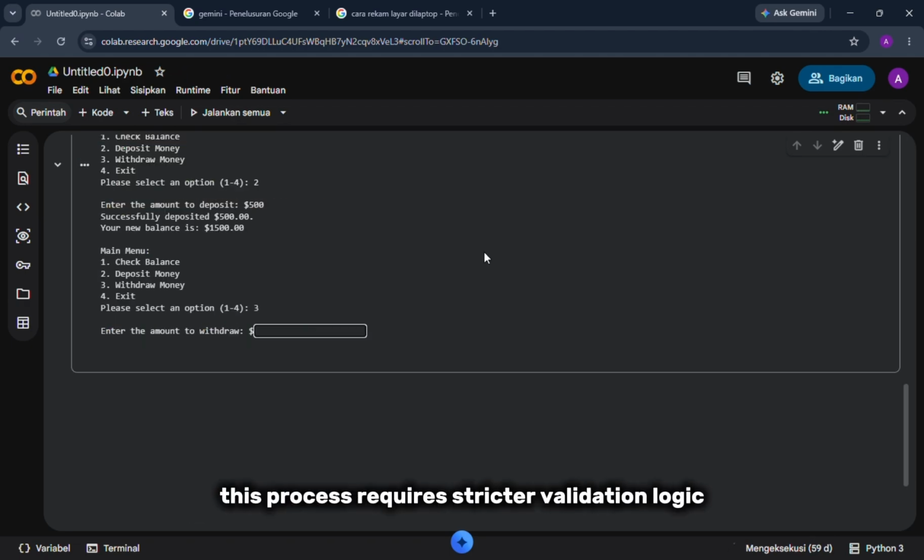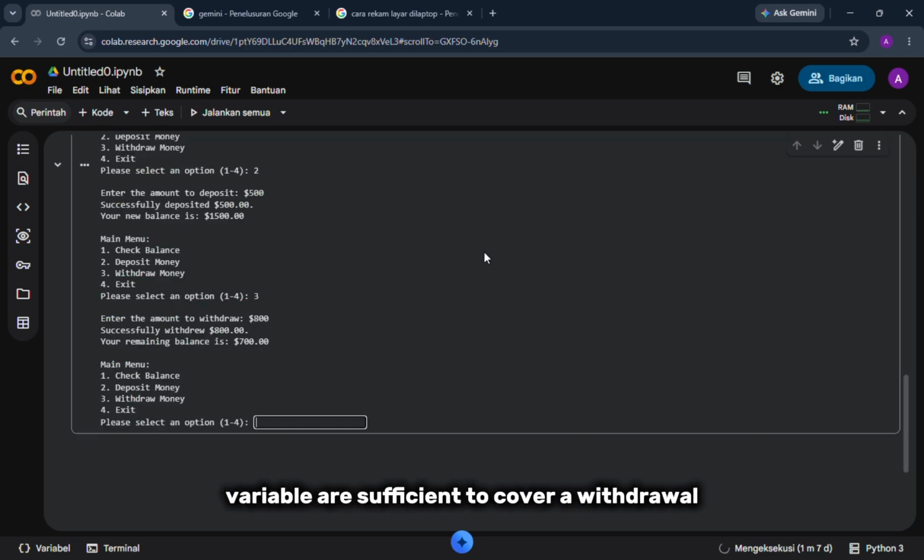This process requires stricter validation logic because it involves a two-layer security condition check. In the first layer, the program ensures that the requested withdraw amount is positive, or greater than 0. In the second layer, the system checks whether the remaining funds in the balance variable are sufficient to cover a withdrawal. If both conditions are met, the transaction is declared valid and the withdrawal amount is automatically deducted from the user balance. However, if the funds are insufficient, the program rejects the withdrawal and displays an insufficient balance message.